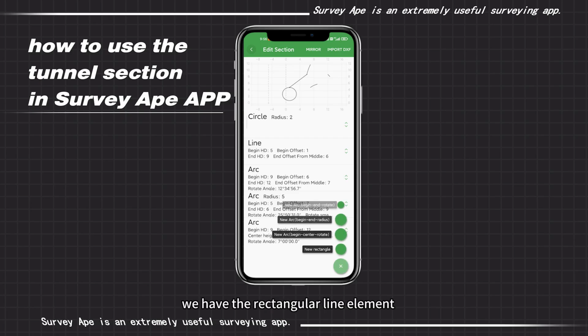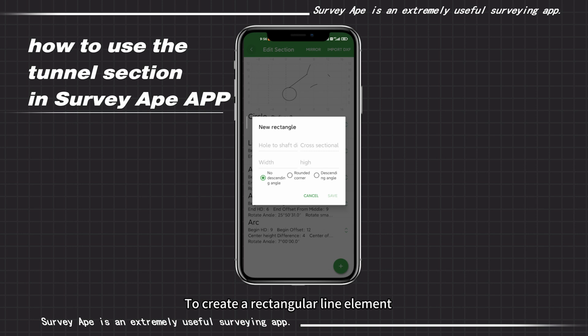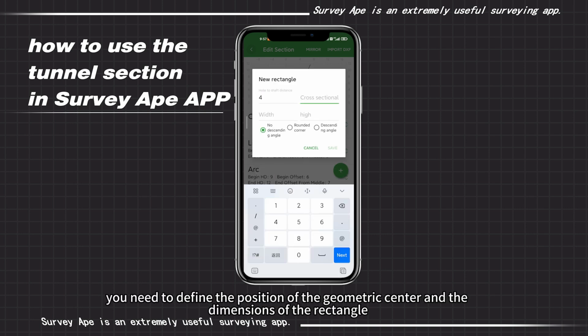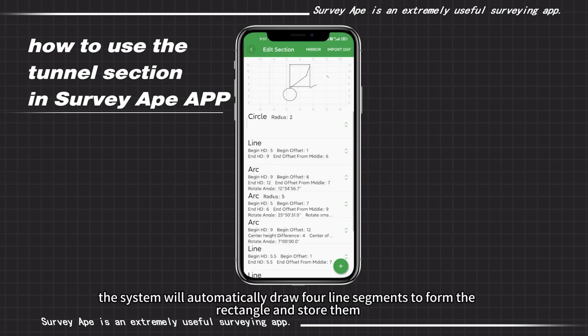Finally, we have the rectangular line element. To create a rectangular line element, you need to define the position of the geometric center and the dimensions of the rectangle. After saving, the system will automatically draw 4 line segments to form the rectangle and store them.